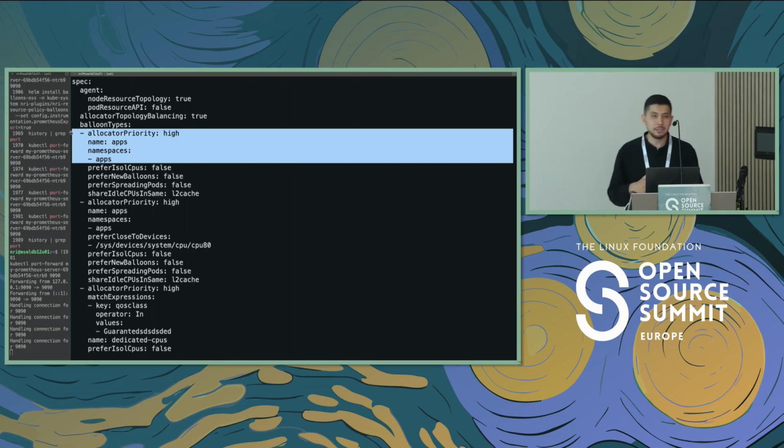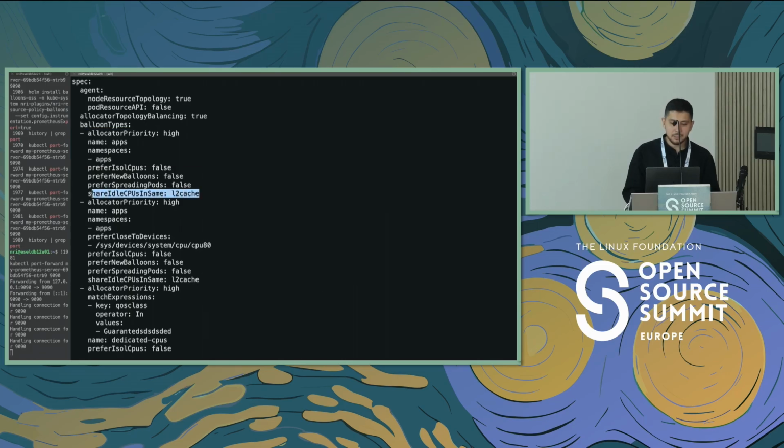That means if I create a pod in the apps namespace, it will be attached to this balloon, and whatever is told to this balloon, it will do that only for that particular workload. Then the other thing that is interesting, irrelevant for now, is shared idle CPUs in the same. So this is the interesting part.